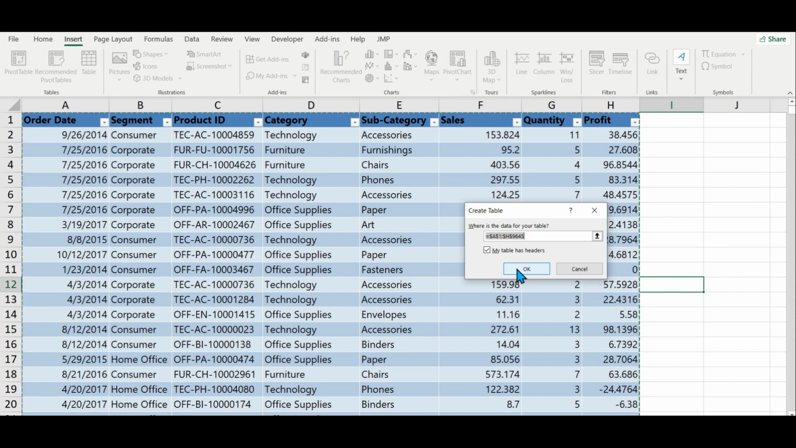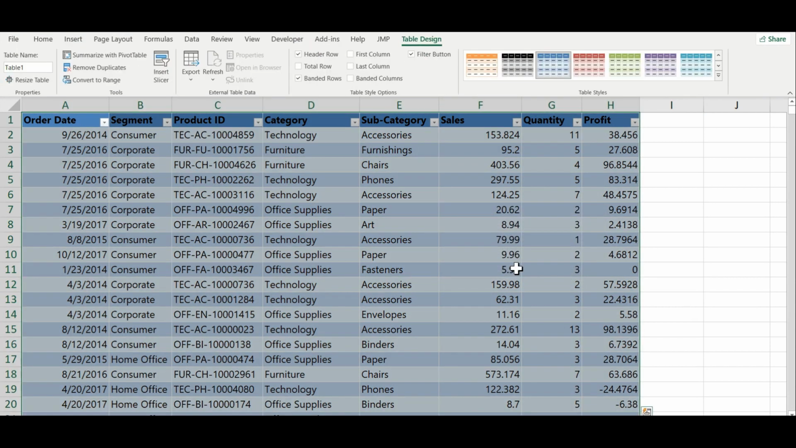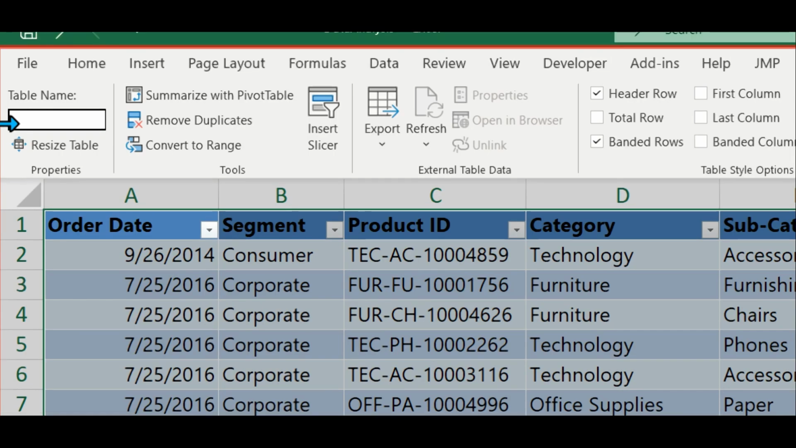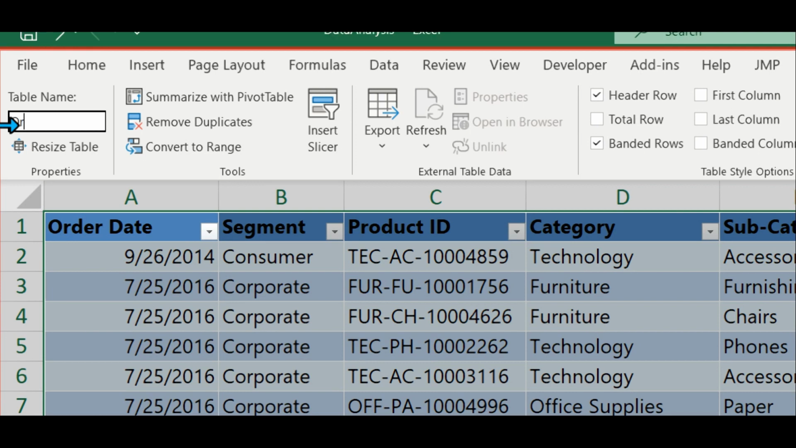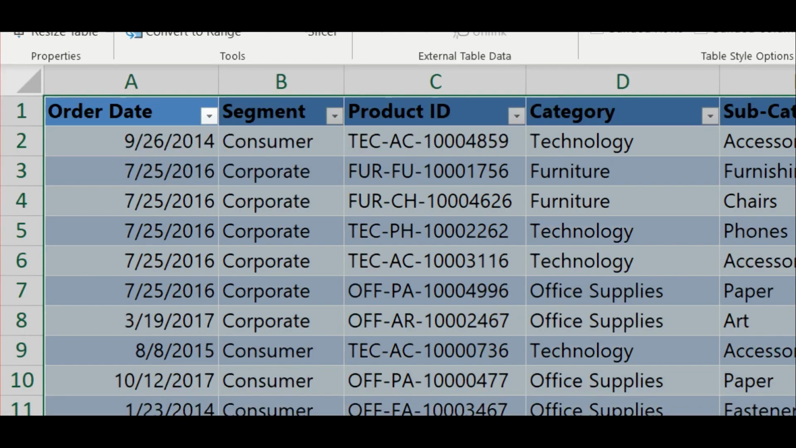Another way to do that is to use the Control T shortcut. After that, we have our table and we can change the name of it in order to be more appropriate for our data, which we can call here our table order.